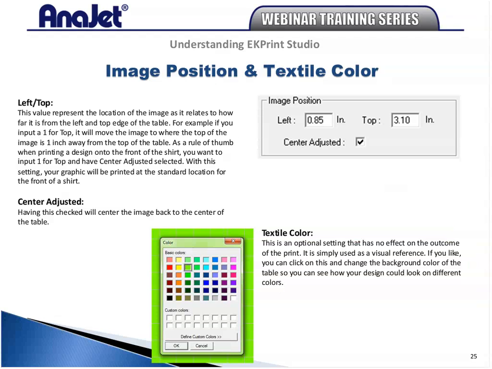Okay, this is talking about what we already talked about, and that's the image position, left to top, and that's dependent on the axis origin. So if it's set to left and top, you can adjust this, and it's telling us it's 0.85 inches from the left and 3.10 inches from the top. Remember, if this is set to centered, this changes to horizontal and vertical. They also have the center adjusted option here, where you place a check mark in there, and it's automatically going to center your image back to the middle of the table.